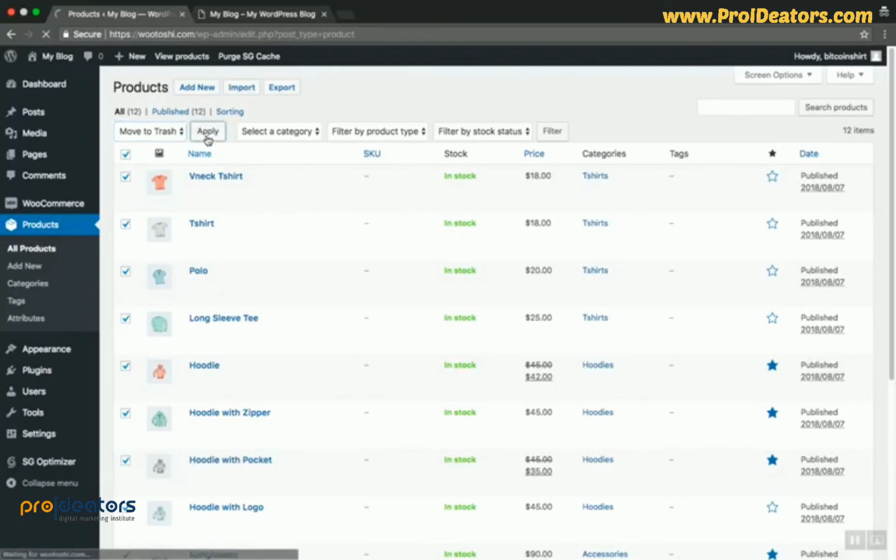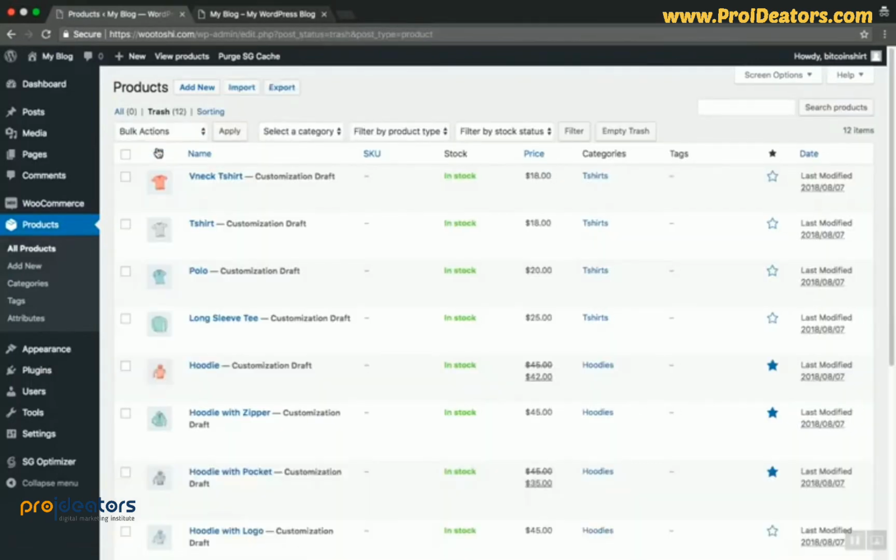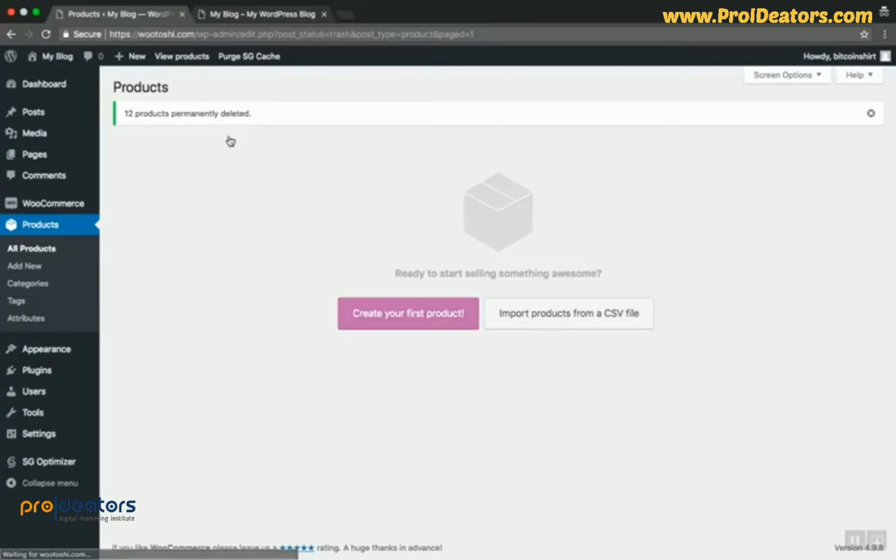This will move our products to trash, but if you want to completely remove them from your website, go to the Trash link here above. Select all the products in the trash, choose Delete Permanently from the drop-down menu, and then click Apply. All of the products are now deleted completely from your website.